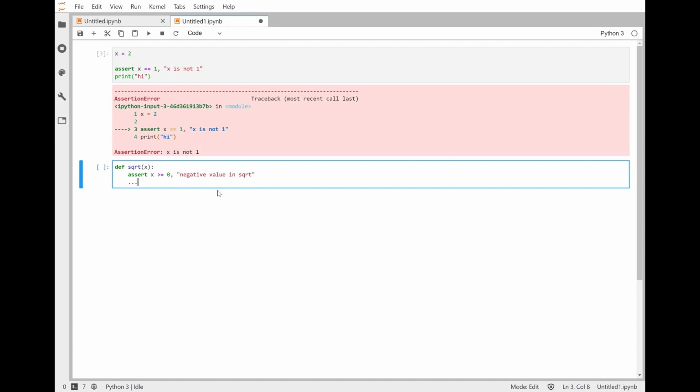So assert is a useful tool for helping us debug our code, which is going to be a topic for follow-up videos. We're going to look at code that has bugs that I've intentionally built into it, and we're going to use assert and other tools to try and figure out what those bugs are and how to fix them.